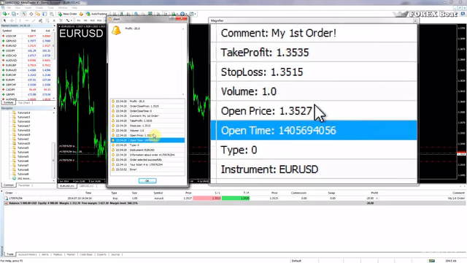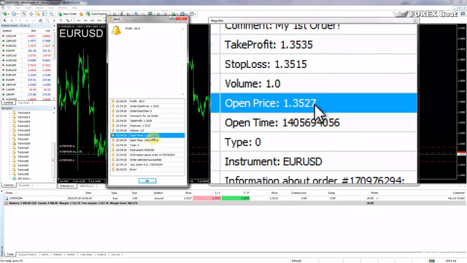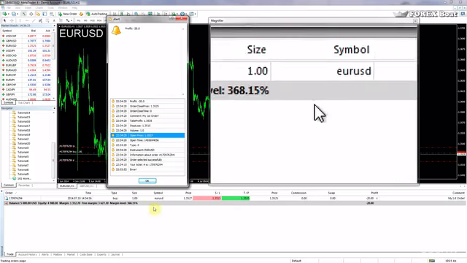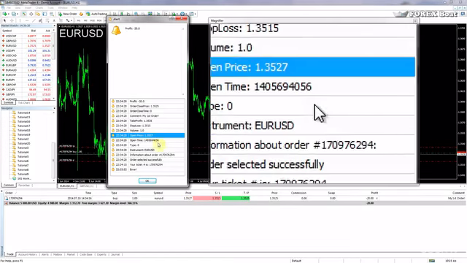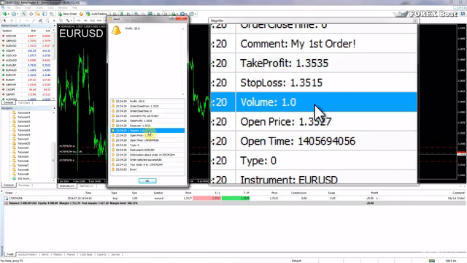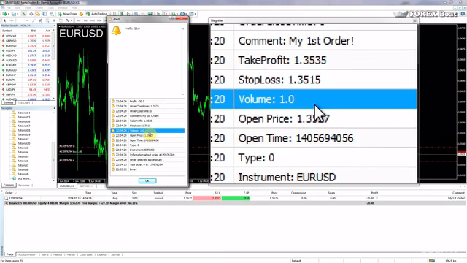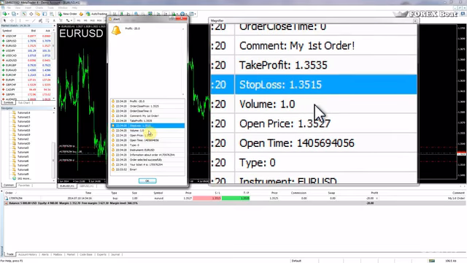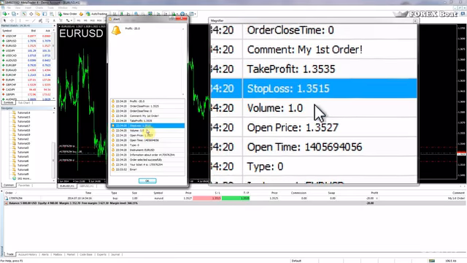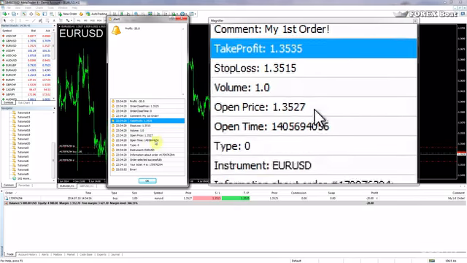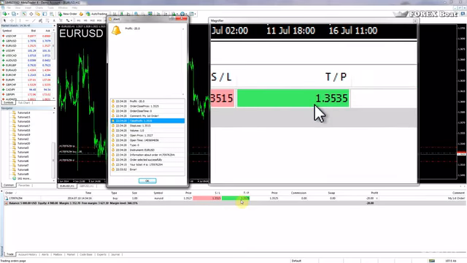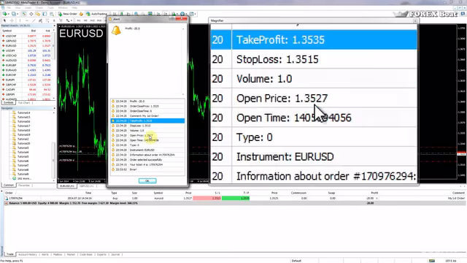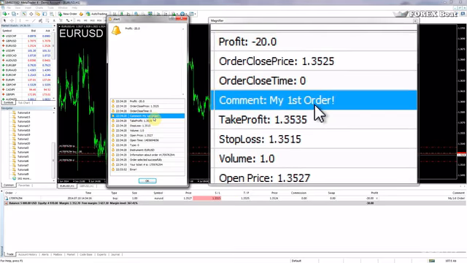All right, more importantly, open price 1.3527. Let's go down here and check if it is the correct open price. 1.3527, that is correct. All right, volume. It was one lot. That's how big an order we requested. That's good. Stop loss 135.15 and take profit 135.35. Let's check that quickly. Going down here, stop loss 135.15, take profit 135.35. So the information has been extracted correctly. Comment, my first order, exclamation mark.